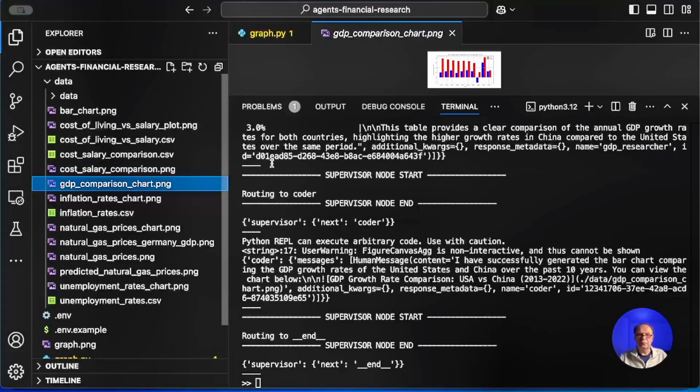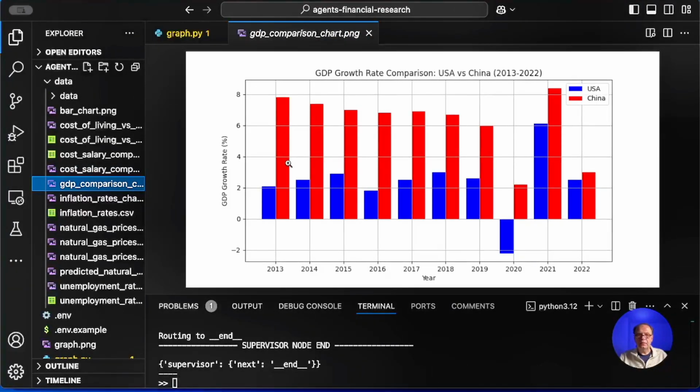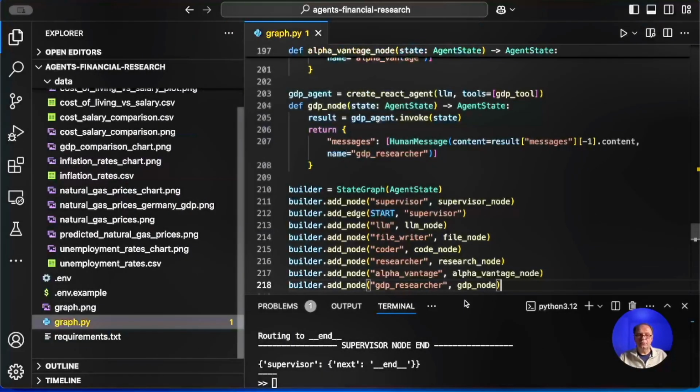So let's take a look at this. We can see here that the data coming from the GDP researcher is solid, and it's much better compared to the GDP data coming from just a straight up internet search. Red represents China, blue represents the US. And as we can see, in 2013 the Chinese GDP rate was close to 8%, while the US was at 2%. Let's try another query.